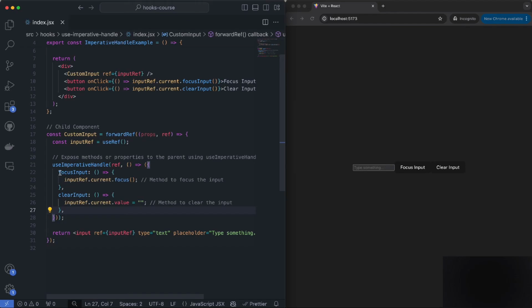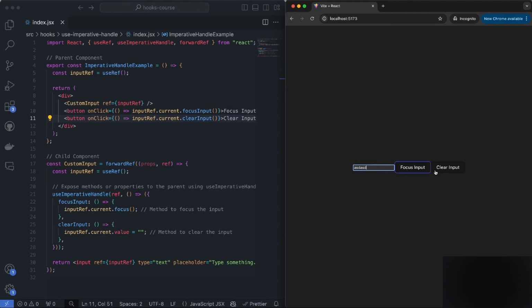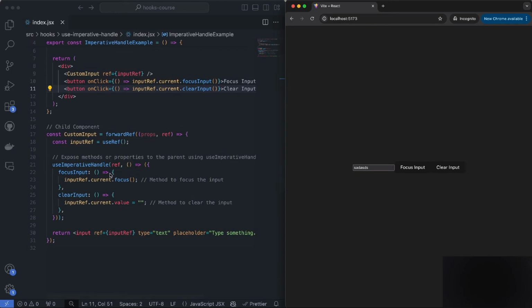So what we do is we create functions for both of those functionalities, like the one we did over here and the one we did over here. And with the use imperative handle hook, what this will assure is that the ref that we have over here, that we then passed here, will now have, instead of its current object, those two properties, those two functions. So now my app completely works, and it does everything by using the use imperative handle hook.